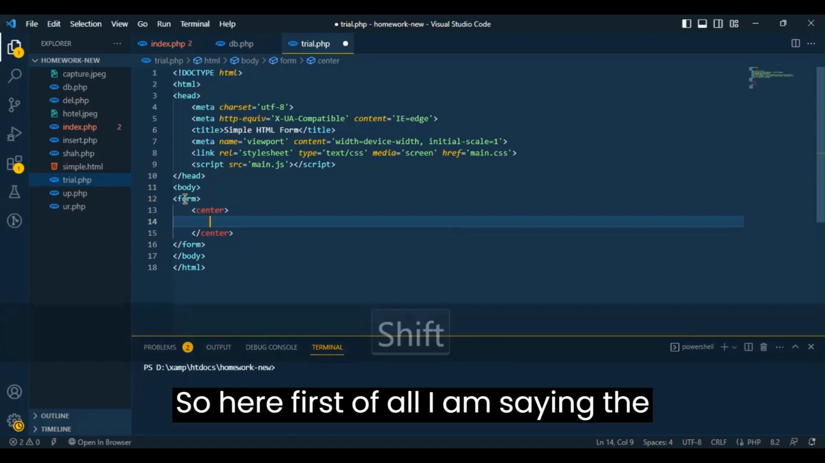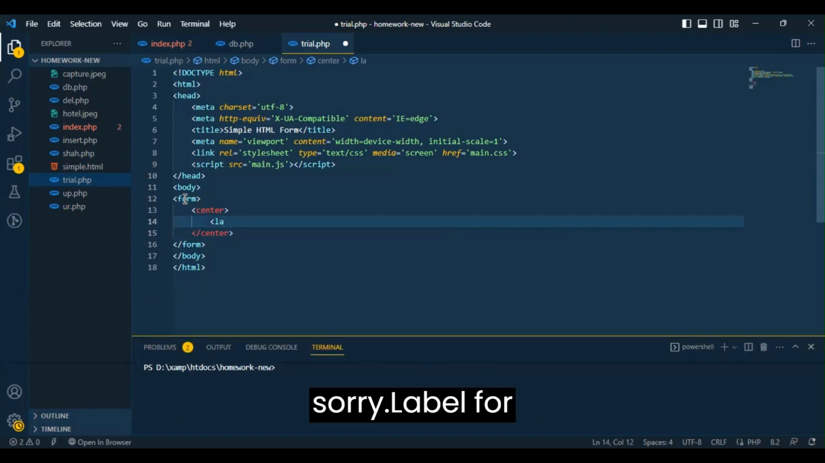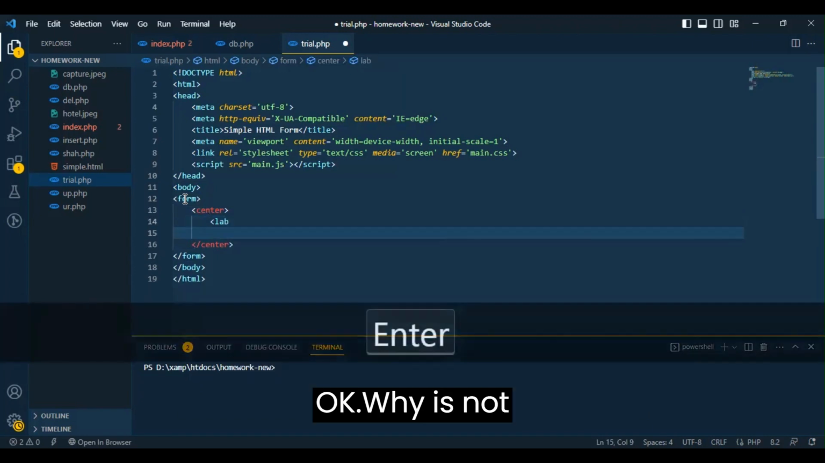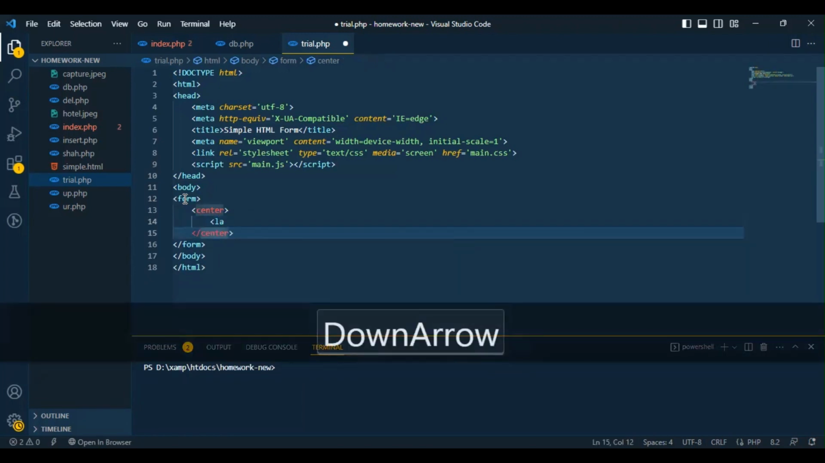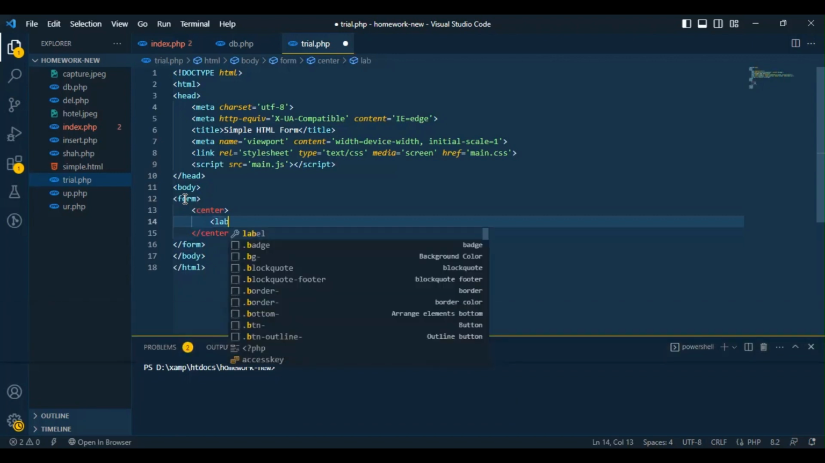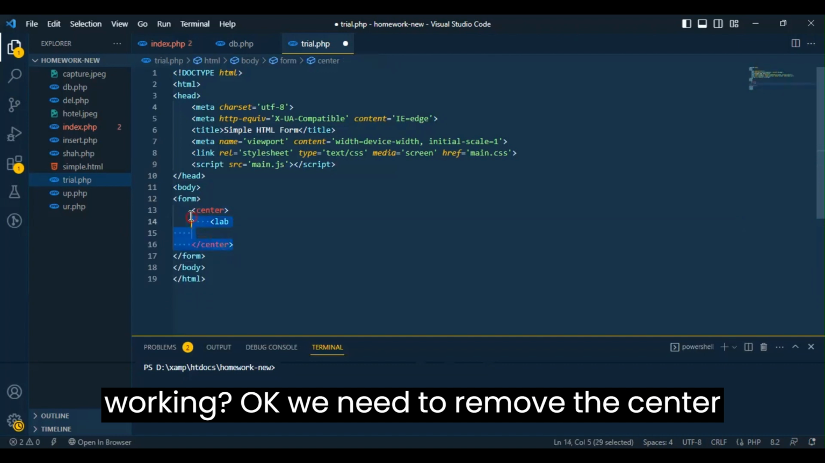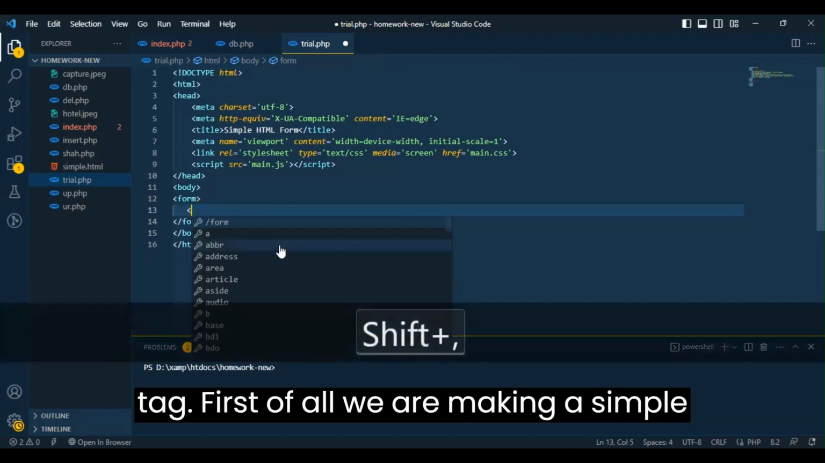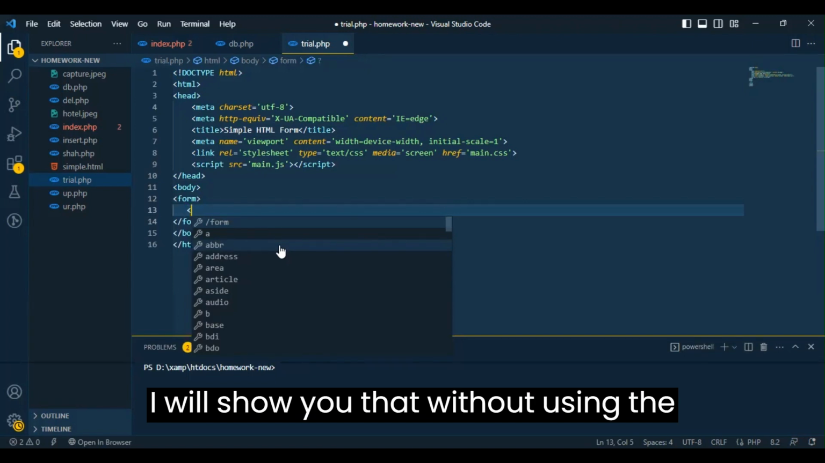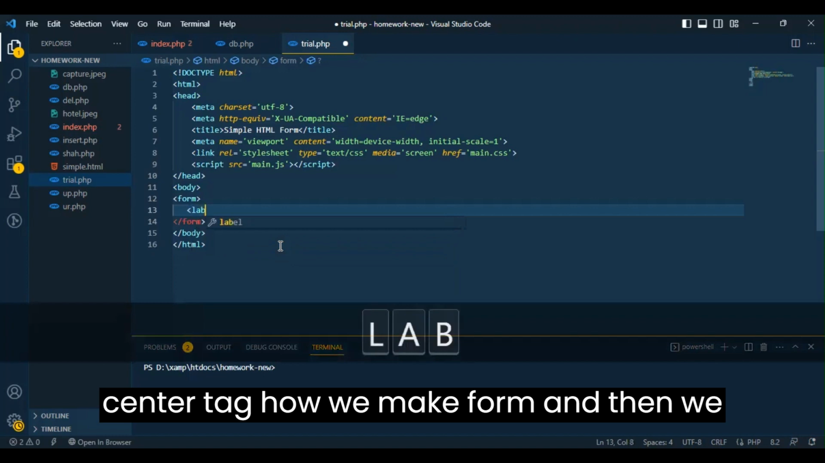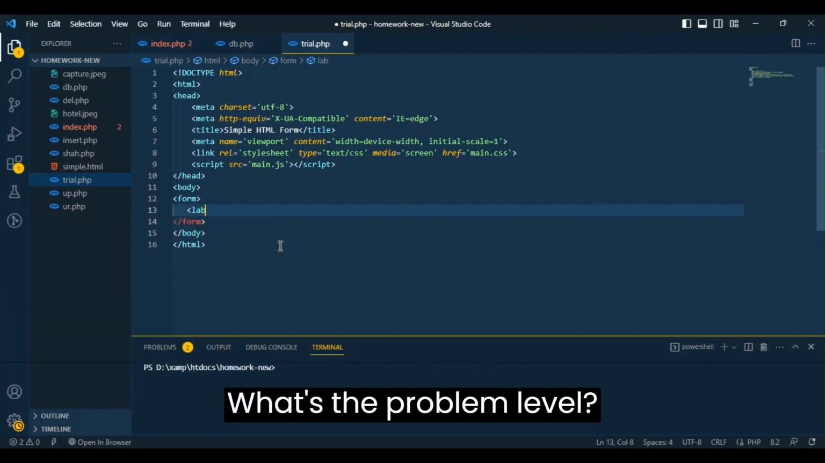Once I have created this center tag, it's time to make a proper form. So here, first of all, I am saying label for. Why is it not working? We need to remove the center tag. First of all, we are making a simple form, then we will center align it. First, I will show you how we make a form without using the center tag, and then we will align it later.